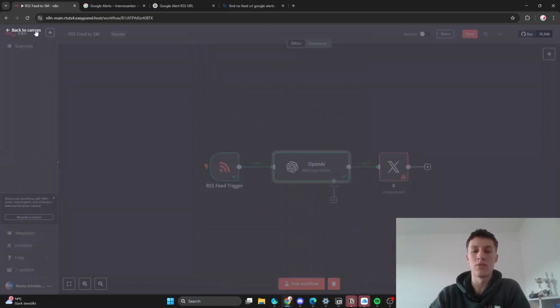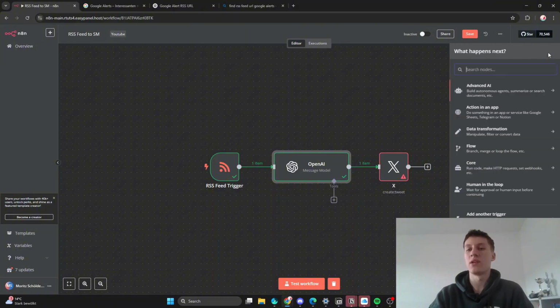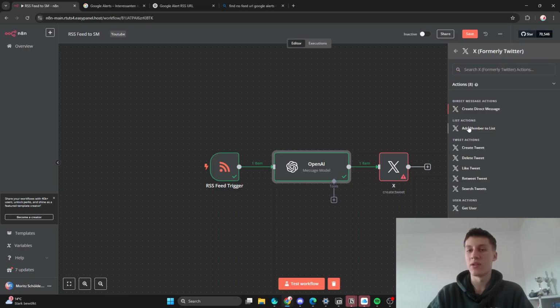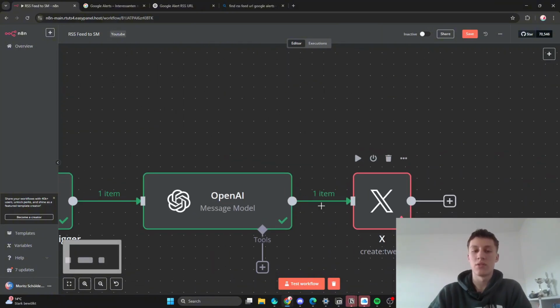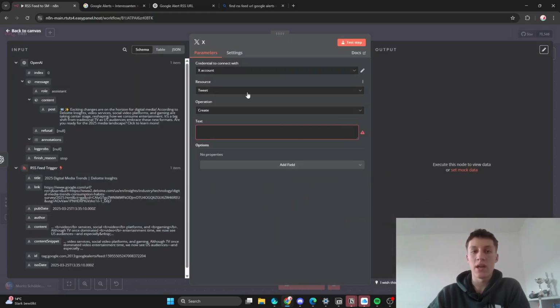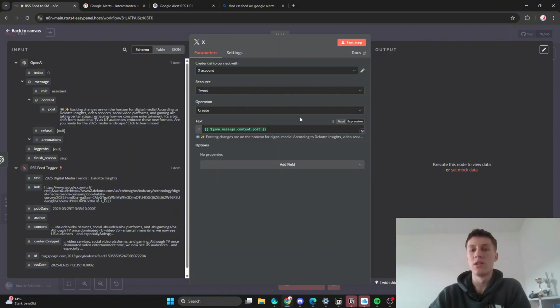Exactly. And now we can go here, add an X node, click on add X, formerly Twitter, and then send a message or create tweet. Then you just go right on this, double click on it, and select your X account, select tweet, select create, and for text, we will simply put post. And now you can test step and it will upload the post to your X account.